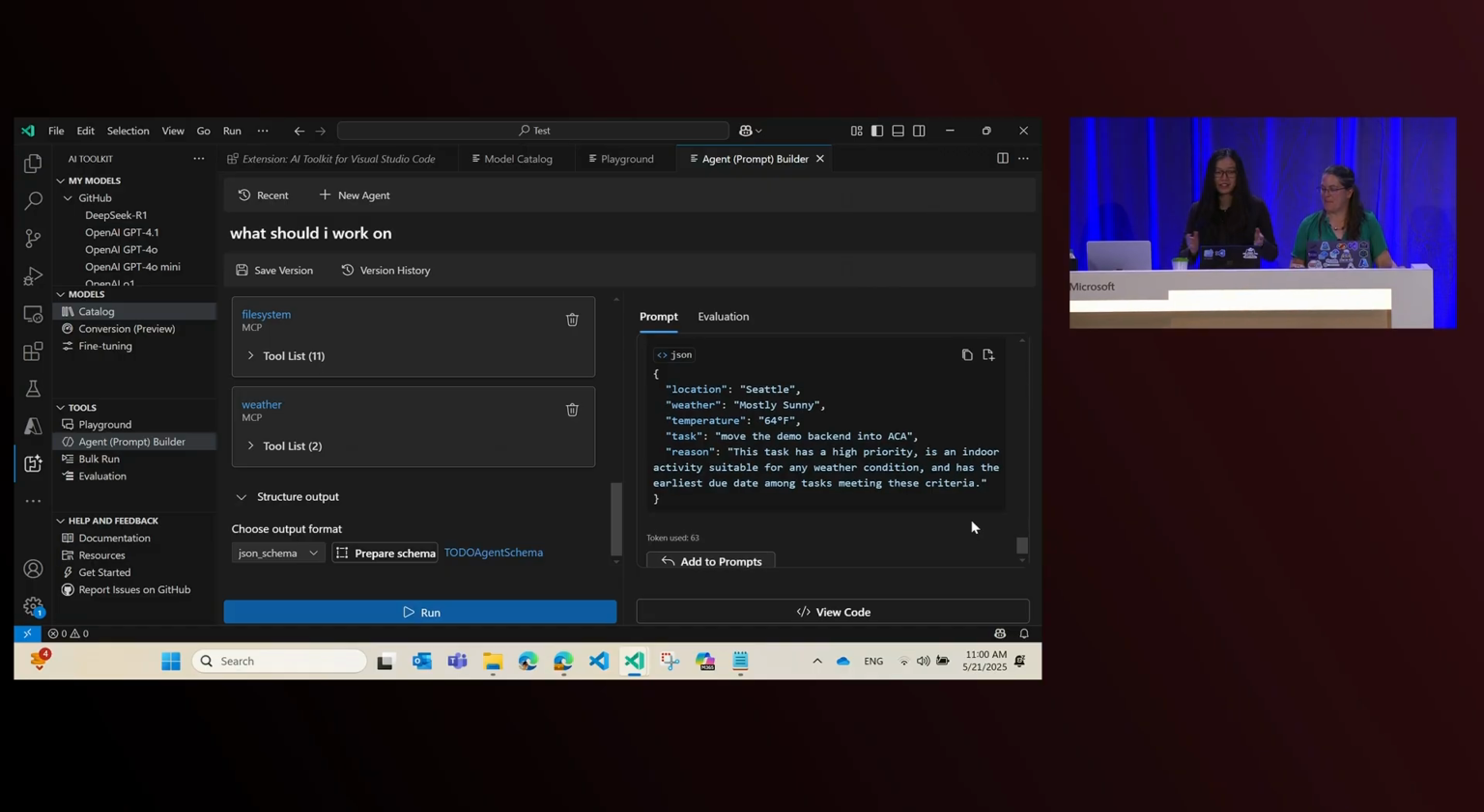All right, now we got a JSON object back. And we always love working with those in our apps, with all the information we want. Oh, interesting. Now I have to go back to work on the demo again. I don't know why it's an indoor activity. Maybe it started raining outside.